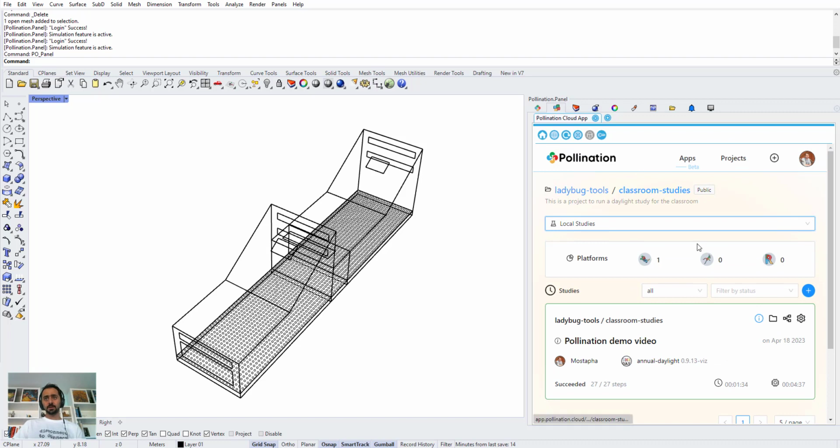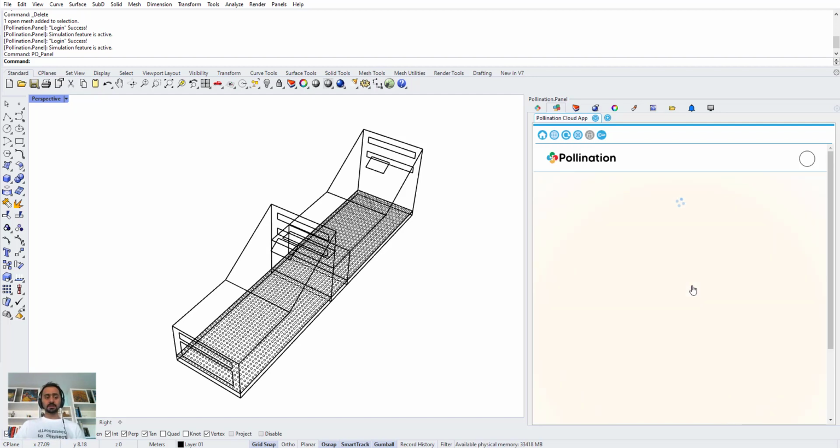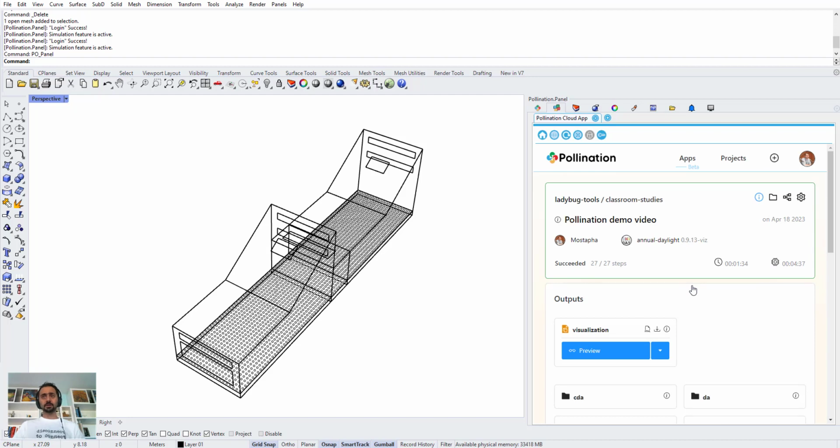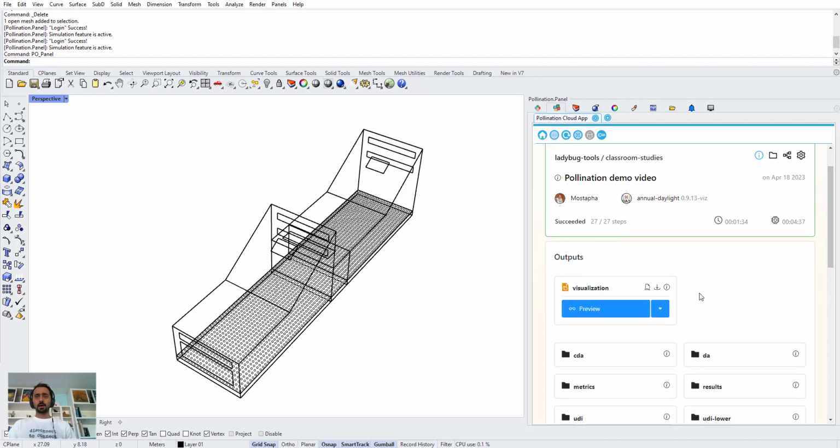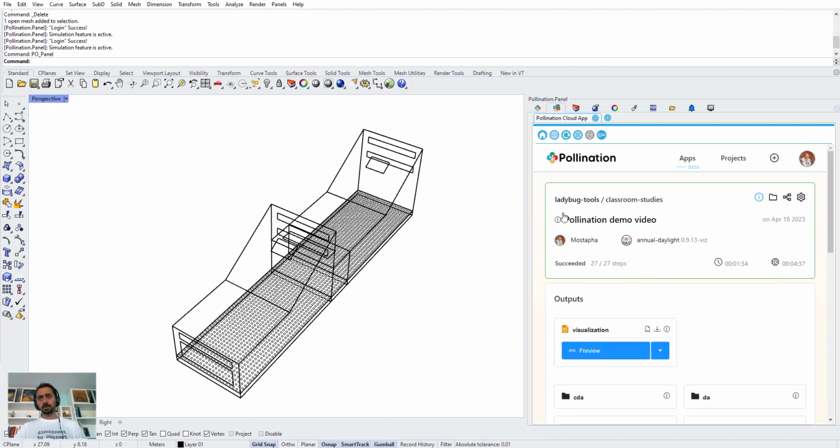In this specific case, I only have one local study which is executed from Rhino. But if I had more local studies executed from Grasshopper or Revit, I could see them here too. So you want to make sure you run the local studies under the right project, so you get it from that project. And the cards are now looking the same between the local studies and the studies that you schedule on cloud.